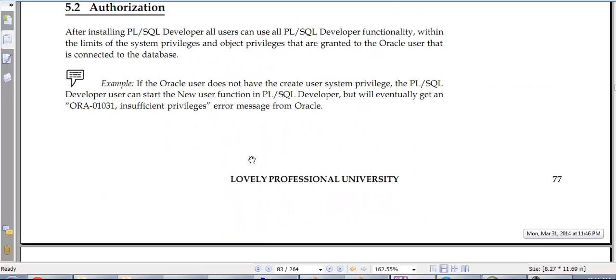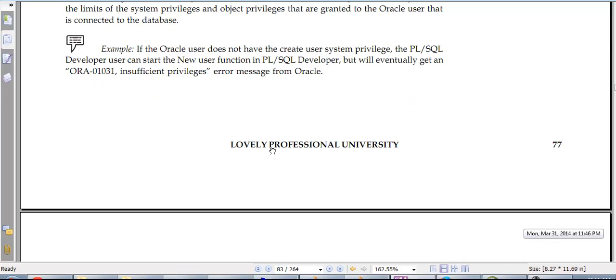Then we have authorization. After installing PL/SQL, a developer will use PL/SQL within the limits of the system privileges. If Oracle does not use the creator's user privileges, PL/SQL can start a new user, but the developer will eventually get insufficient privileges from Oracle.